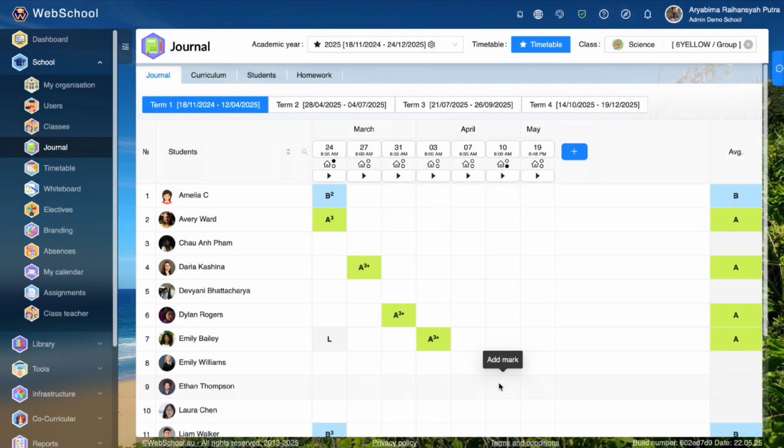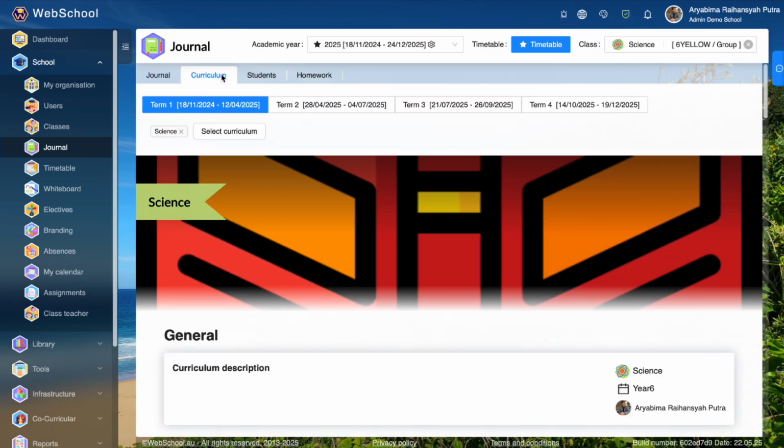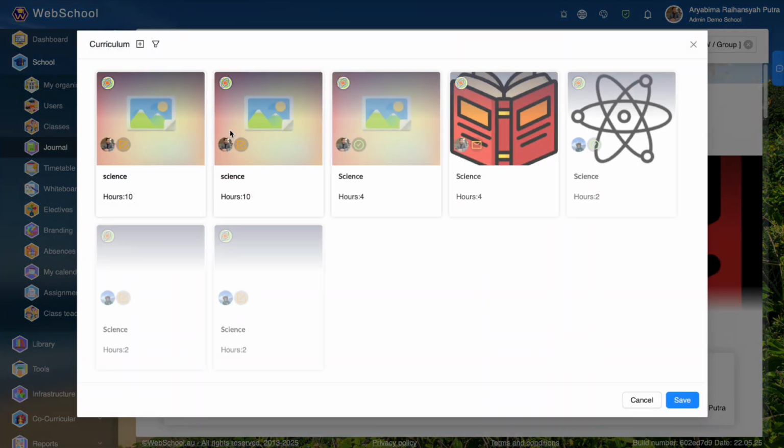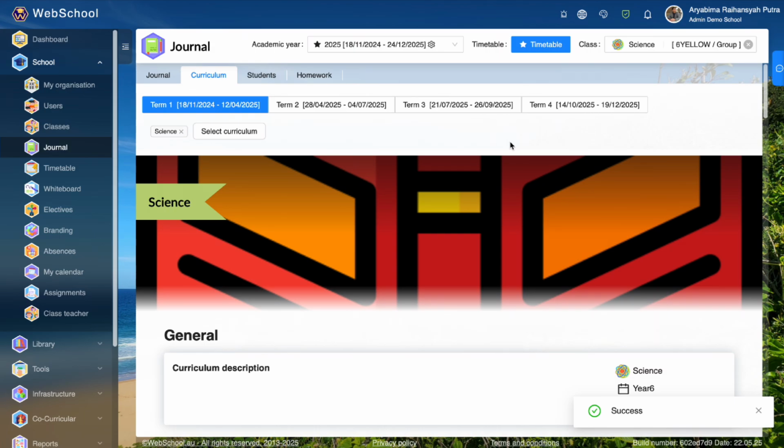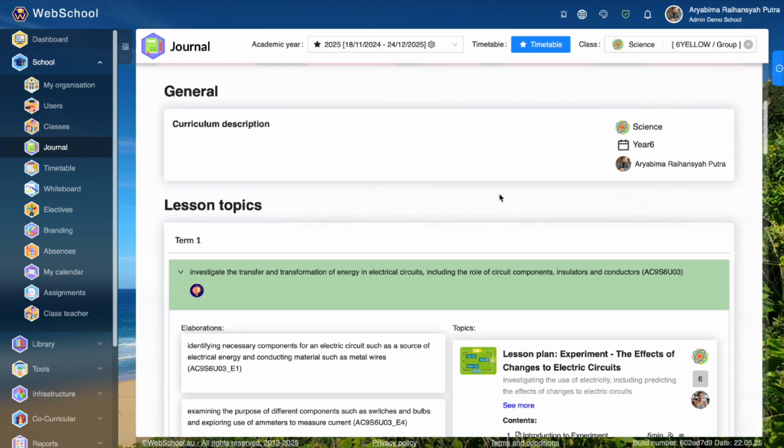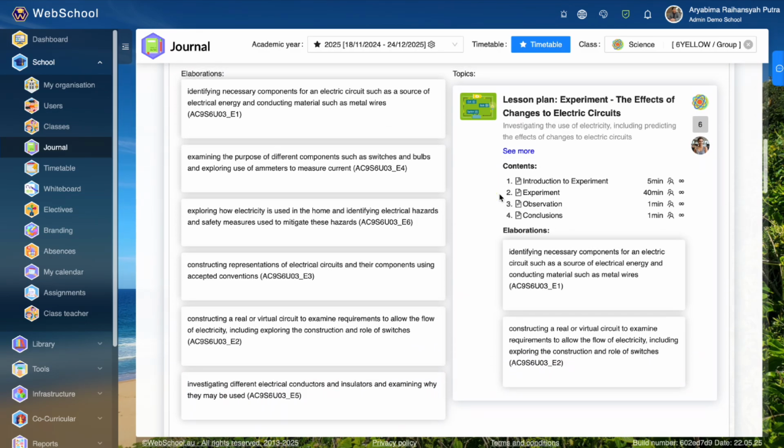Teachers rely on the journal page as their central hub for managing the educational process. Here, they can select a class from their teaching assignments and begin planning lessons. To start teaching with WebSchool Journal, the first step is to choose a curriculum for the class. Once selected, the curriculum is automatically filtered based on the class's year level, key learning area, and educational standard. If needed, these filters can be adjusted or removed.